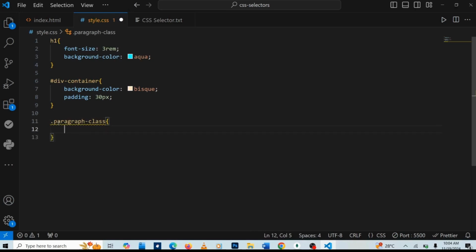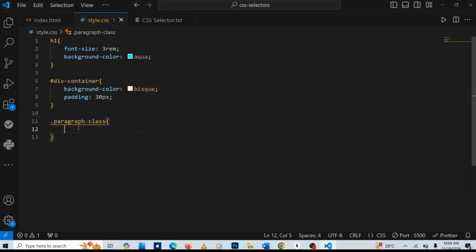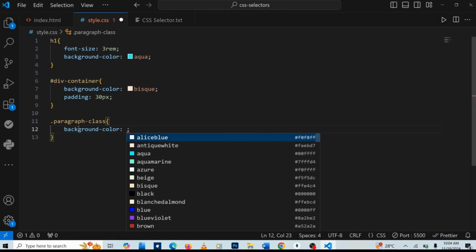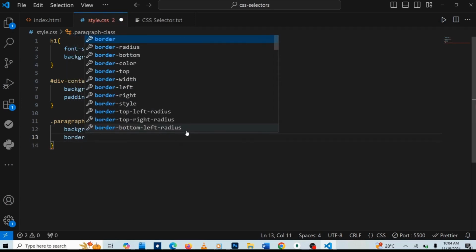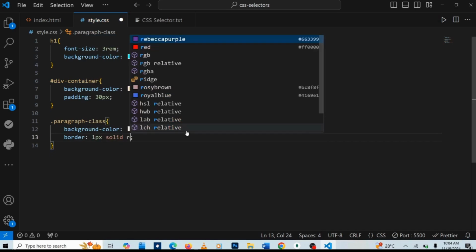So paragraph class. Let's say I want to change the background color of this particular paragraph here. I'll change the background color, and give it something like this one here. And I want to give it a border around it. Border: 1px, that's the width. Then the style is solid. Then the color, we'll give it something like red.